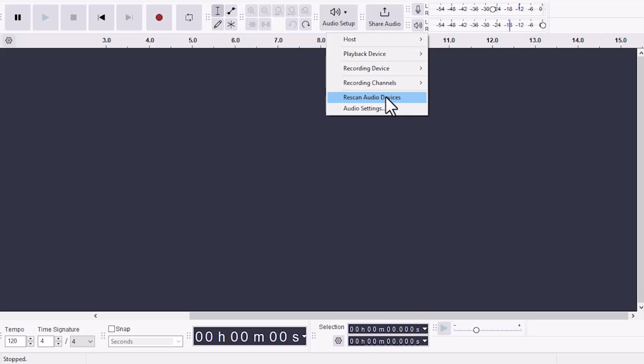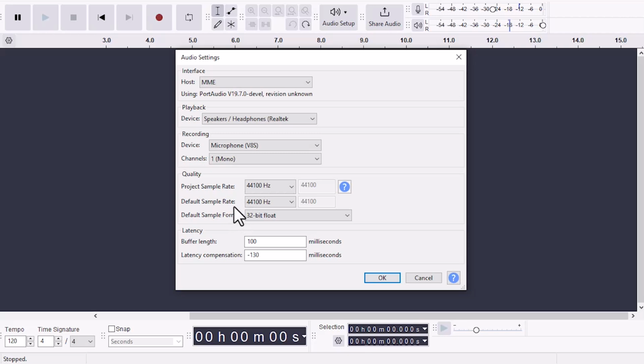Once you're done with that, the next thing is audio settings. You want to ensure that your project sample rate is at 44100 Hz. Then the default sample rate is also at 44100 Hz. Default sample format should be in 32-bit float. So that's basically the things you're going to be messing around with when setting up your Audacity for the best recording.